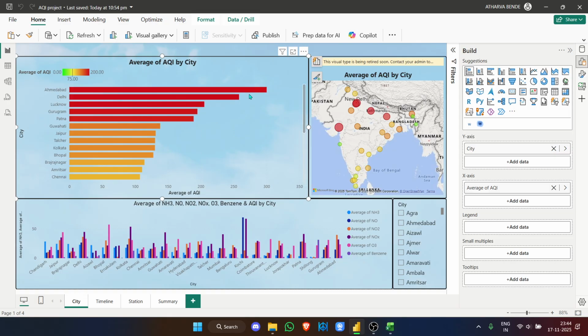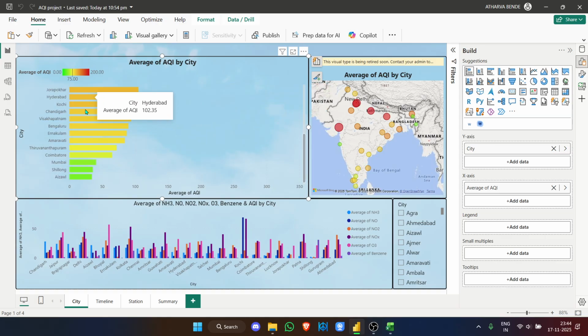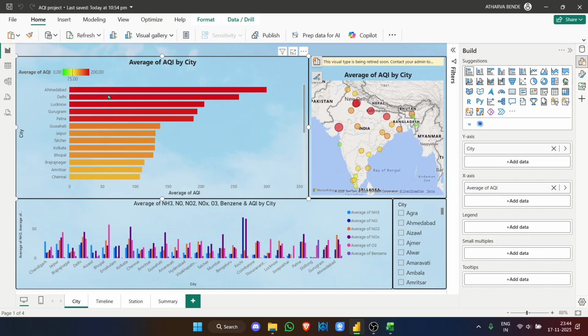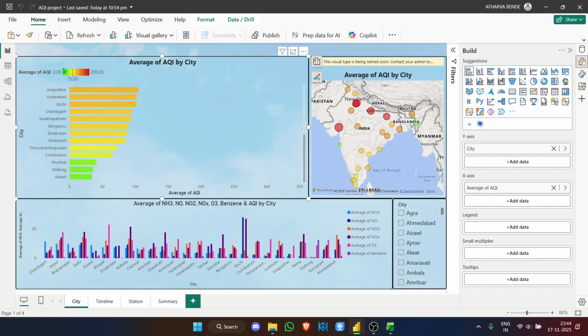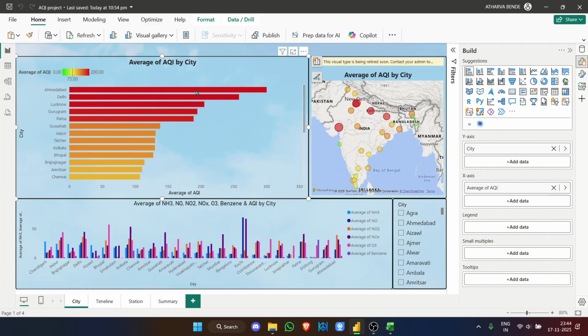All this data is between 2015 and 2020, and to change the colors of the whole chart, I have used conditional formatting in the bars, which we can see from here. The green color indicates the safer AQI values, which are close to 0. The moderate values are in the middle, and the harmful or lethal AQI values are shown in red as it reaches 200.